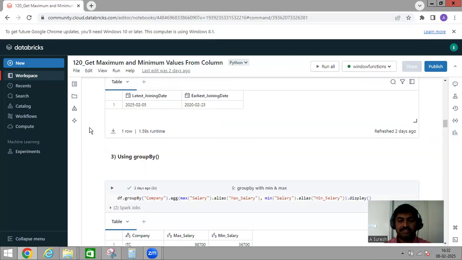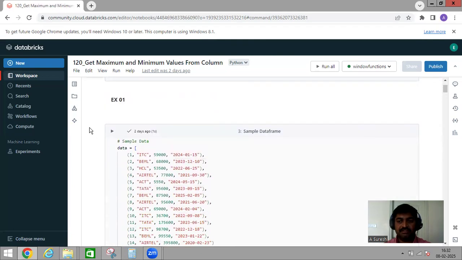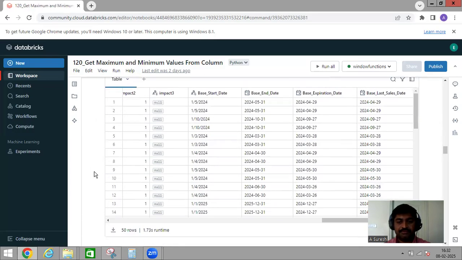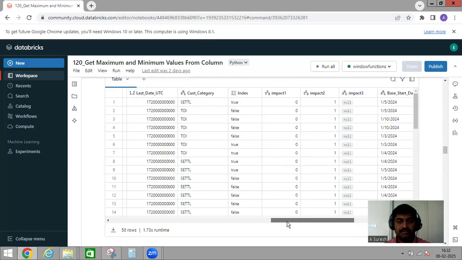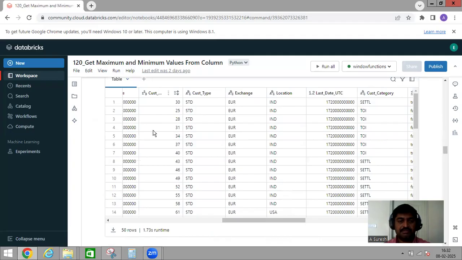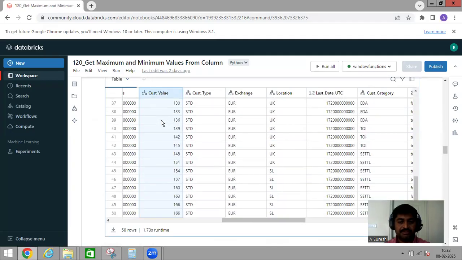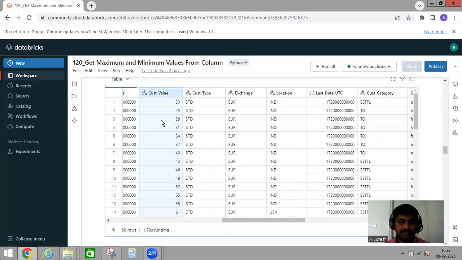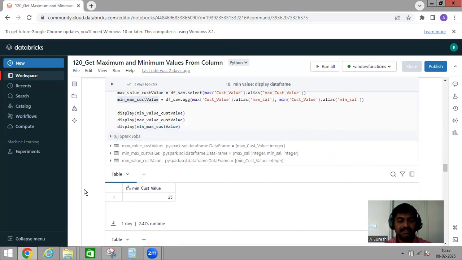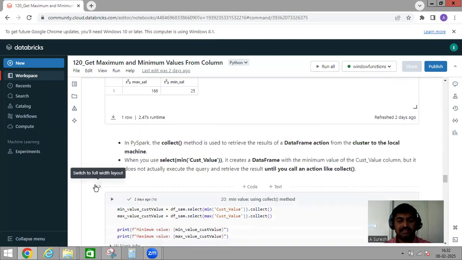So what we did now is, we have the cust underscore value column in our data frame. If you see here, this is our cust underscore value column. How many rows do we have? 50 rows, that means 50 records. Out of 50 records, I want to find out the minimum value and maximum value, and that we found out here. And the second one, the same thing, I gave these explanations about this code, so you can go through this.